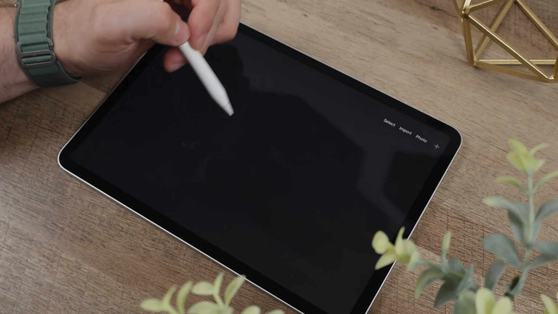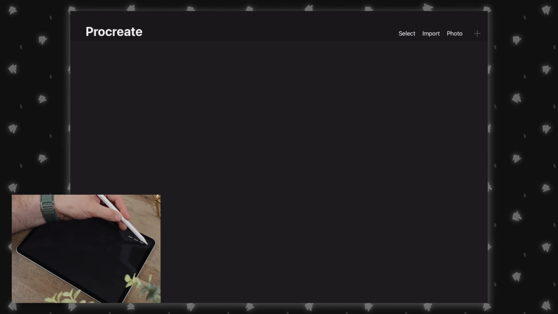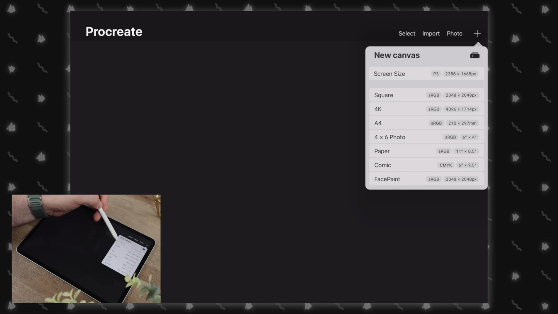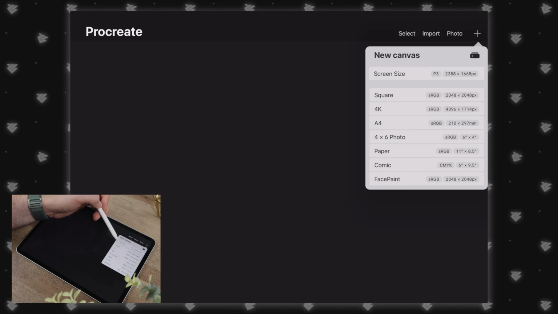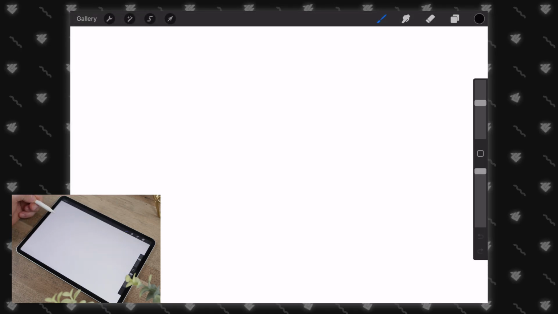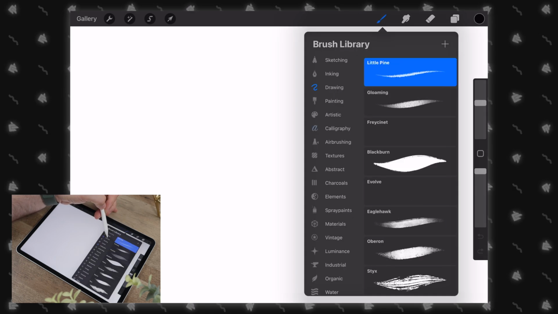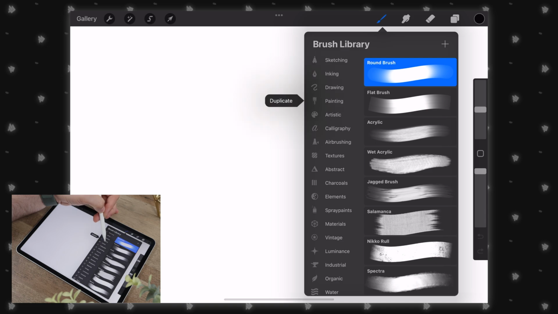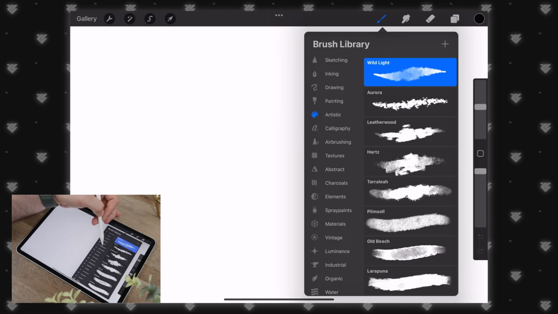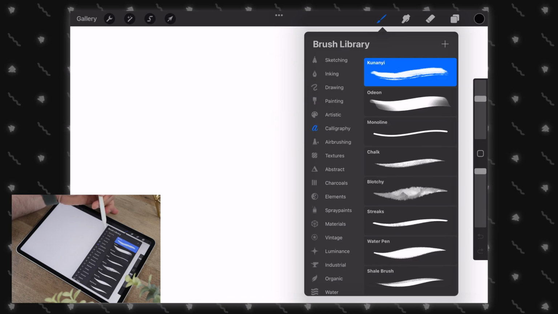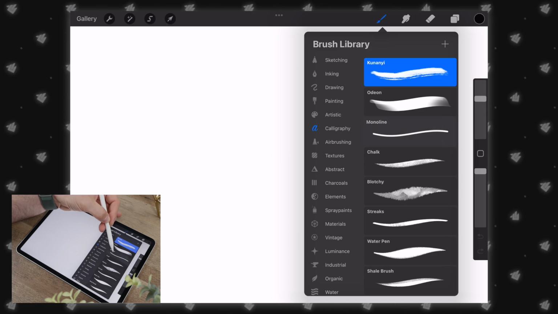We will open up Procreate on the iPad and tap the plus icon in the top right corner. We don't need any special resolution for this, so we will just tap on the screen size option for the canvas size. Now we need to select a brush. The great thing about Procreate is that it has a bunch of brush styles to choose from, so you can get the exact look that you want. For this example, we will go to the calligraphy section and select the monoline brush.